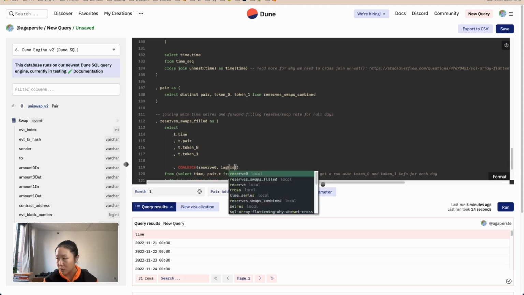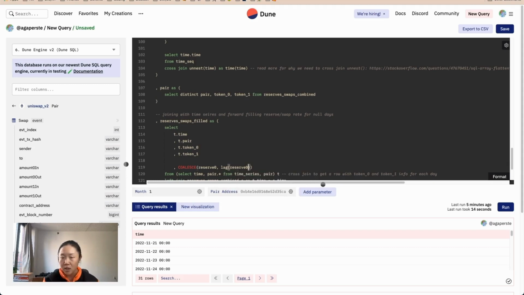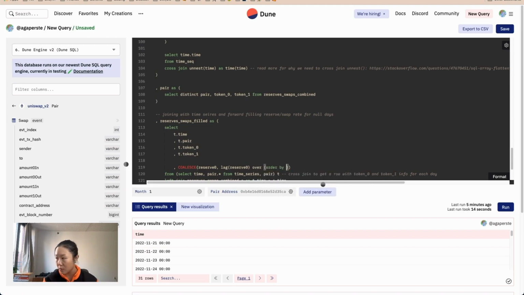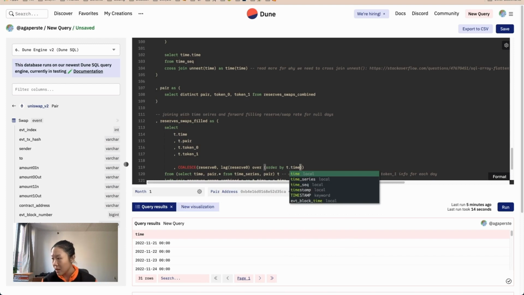So if we just straight up do a lag 0, then by default, the offset is 1. That means we're taking 1 row above the current row. And then we're doing an over, right? So how are we ordering this window function? We are ordering by the time or the date, right?